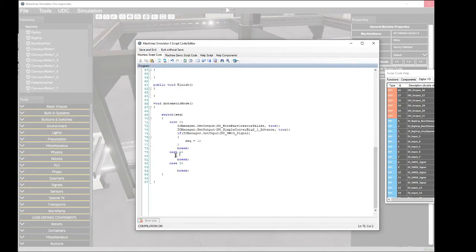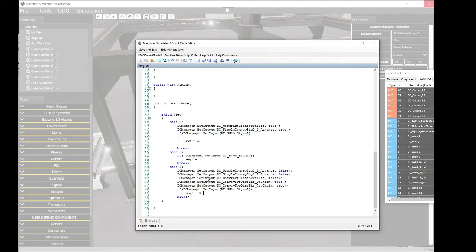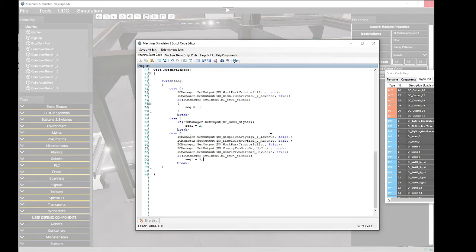In the next step we must do the following. The sequence 1, we are going to wait until we lose the signal of the photocell. When we do not have the photocell, we can pass to the next sequence, leaving the conveyors connected. Okay. In the next step, we are going to deactivate the input conveyor. We deactivate the creation word palette, and we activate the advance of the chain at the upper movement.